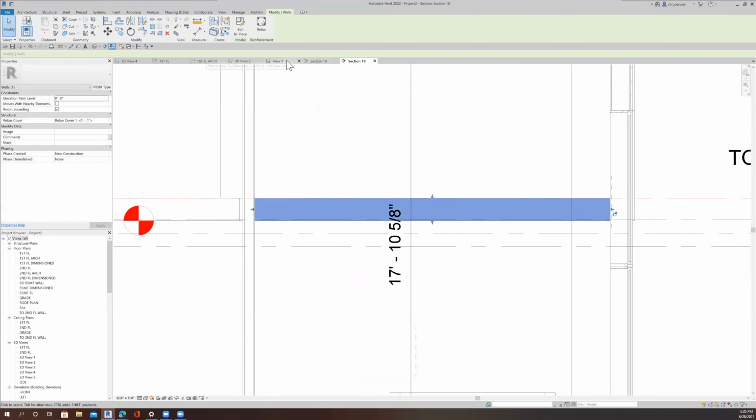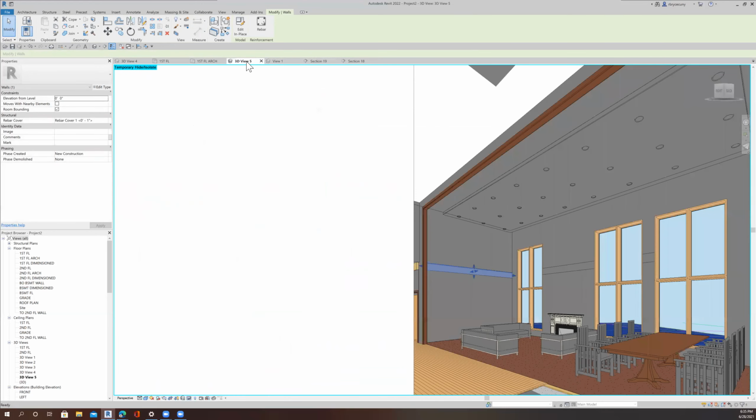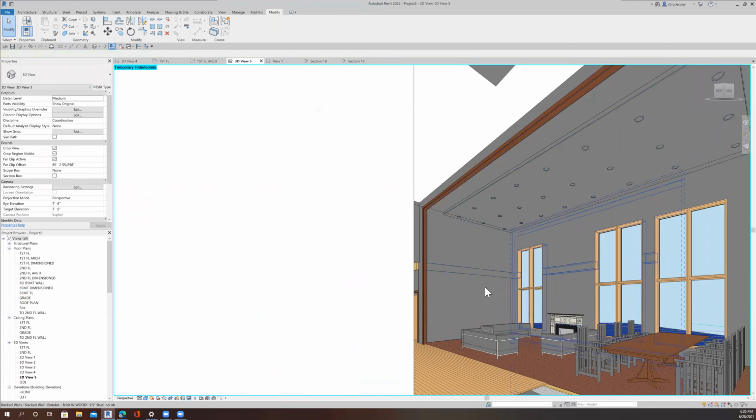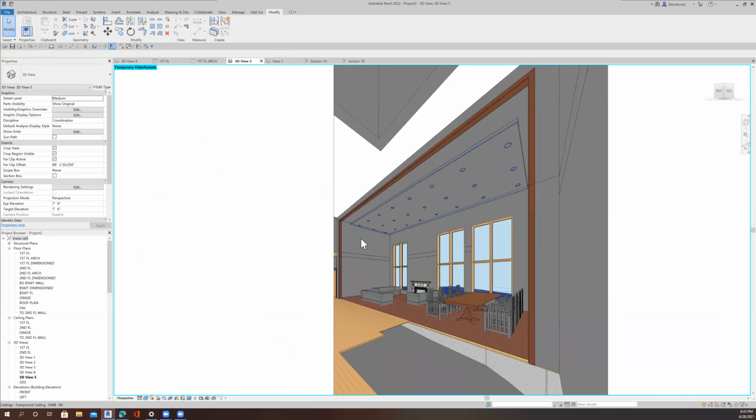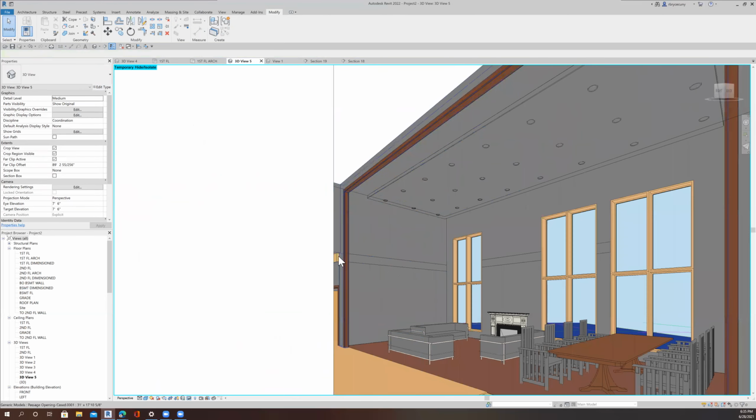Let's go back and take a look at that 3D view. Yeah, okay. Now I do have my gypsum board in there. I can see that I need to do that over here as well, but there's all kinds of things that we can be dealing with. So let's do that. All right.